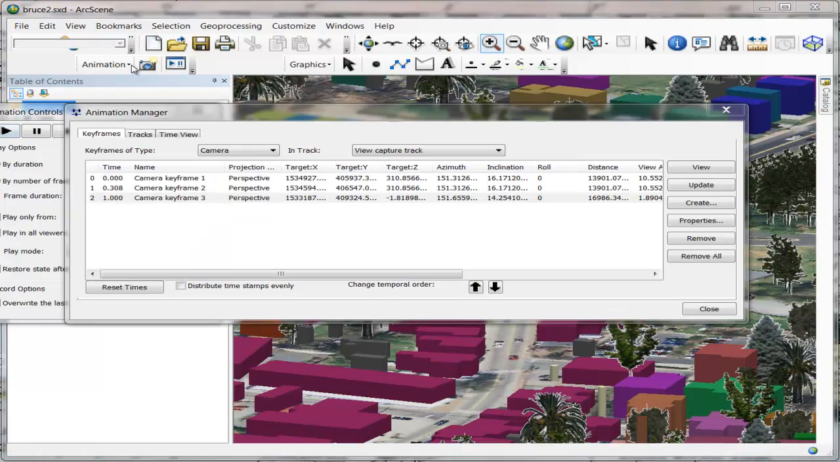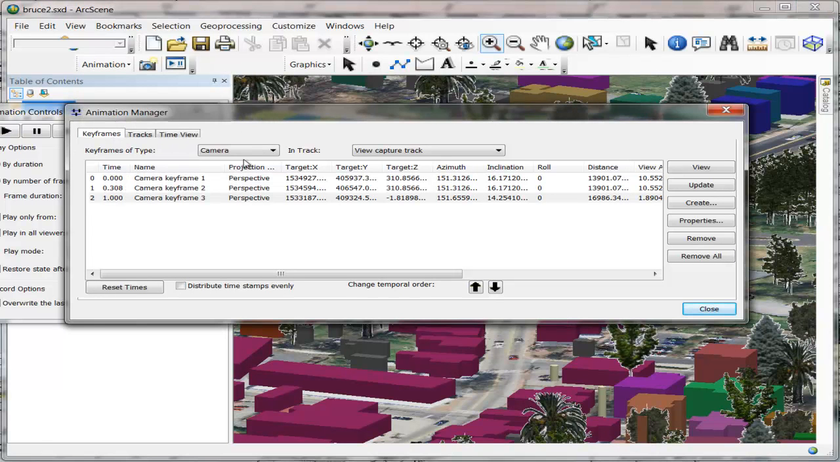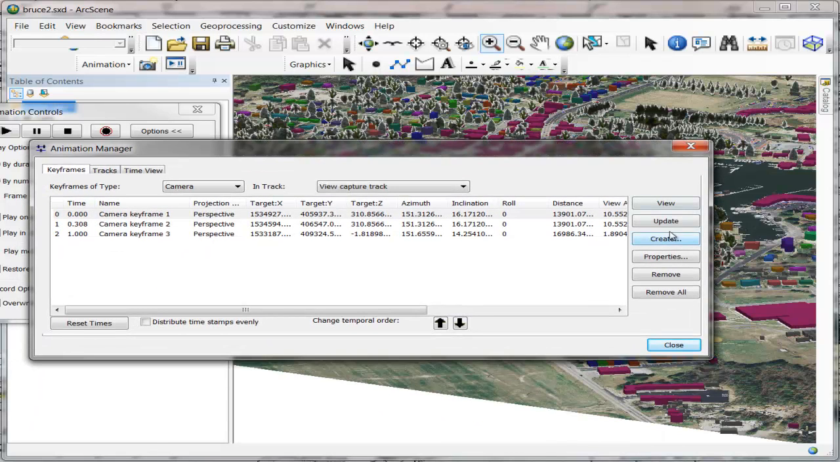Now if you open up your animation manager, you will see your keyframes. You want to make sure this is set to camera, and there's the 3 keyframes that I captured. Now within the animation manager, if you select one of these and then click view, it will basically show you the view. So if I want to go back to the first keyframe, click view, you can see that I went back to my first view. The update, if I wanted to change that view, I could set the view wherever I wanted to, click update, it would change that. Got to be careful with that because there's no way to undo that.